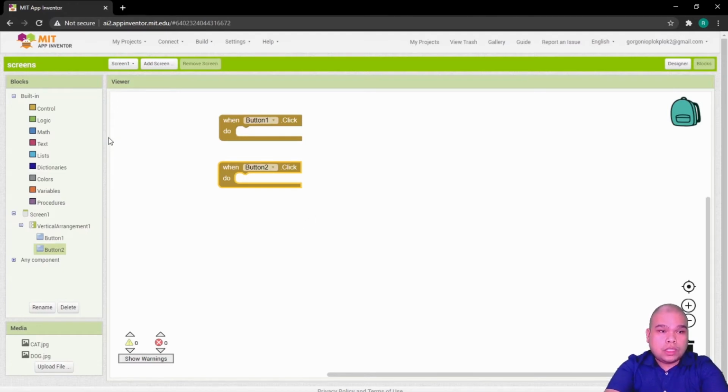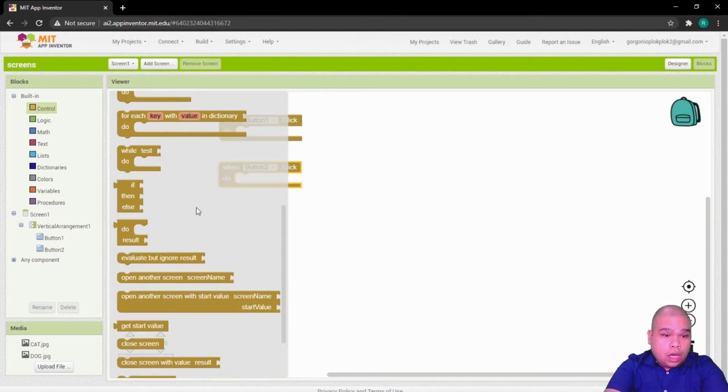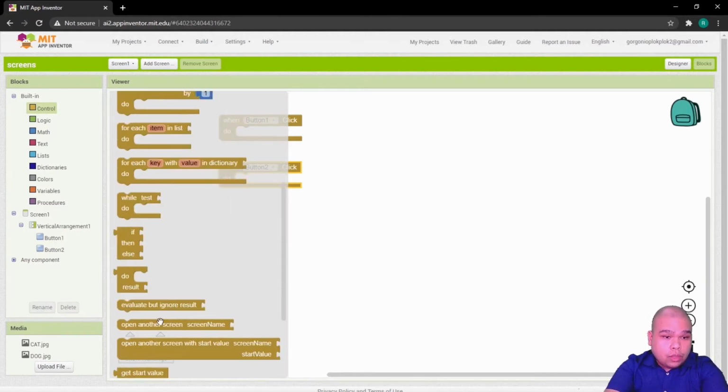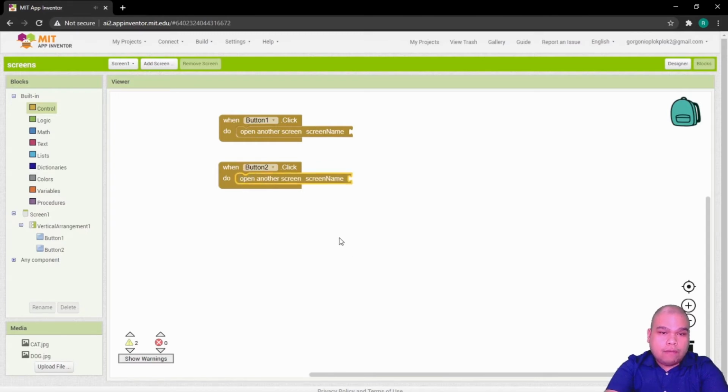Then after that, what we're going to do now is we'll be switching between your screens. So how do we switch screens when we press your button? We'll be proceeding to control. So under control, you'll see here open another screen. So we'll be selecting this one, open another screen. Then you'll need to attach the screen name. So I'll be copying this and pasting it here inside your event handler.